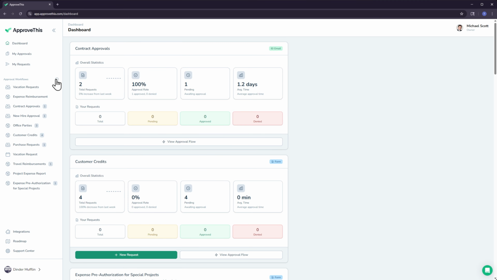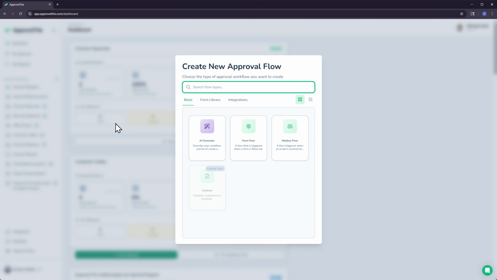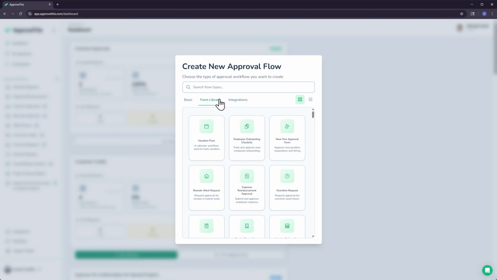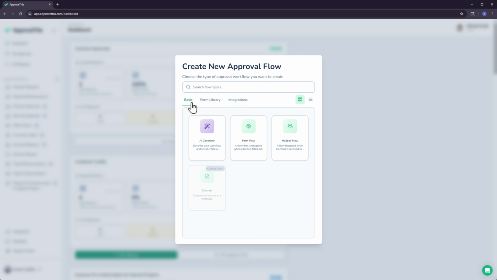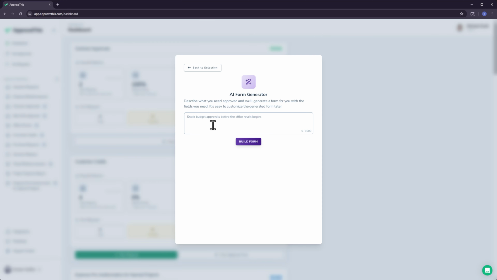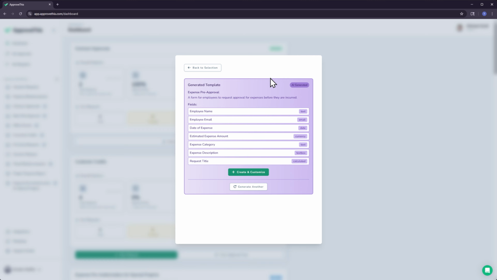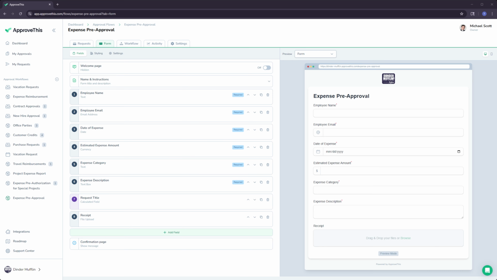Let's start by creating an approval workflow. You've got three options. Start from scratch, pick from our library of 150 templates, or let AI build one for you. I'll use the AI generator. I'll just describe what I need, and in about 10 seconds, I've got a working form with all the relevant fields: project name, amount, justification, and a file upload. Everything here is customizable.